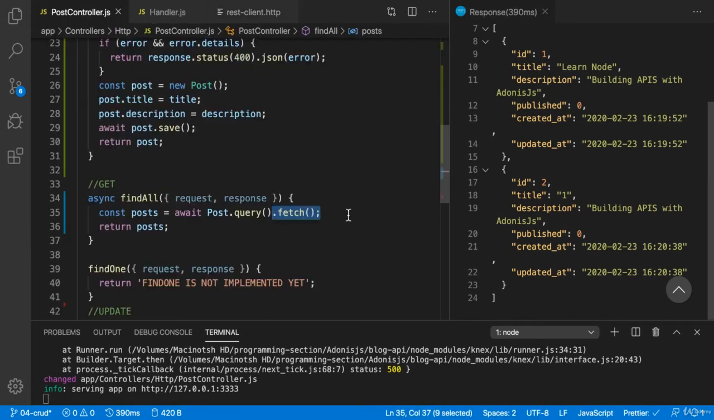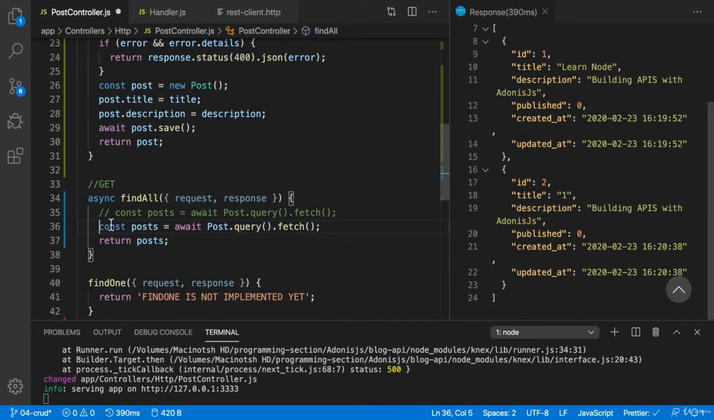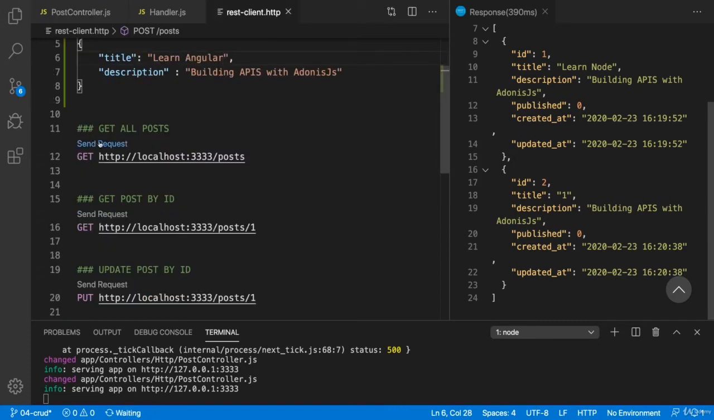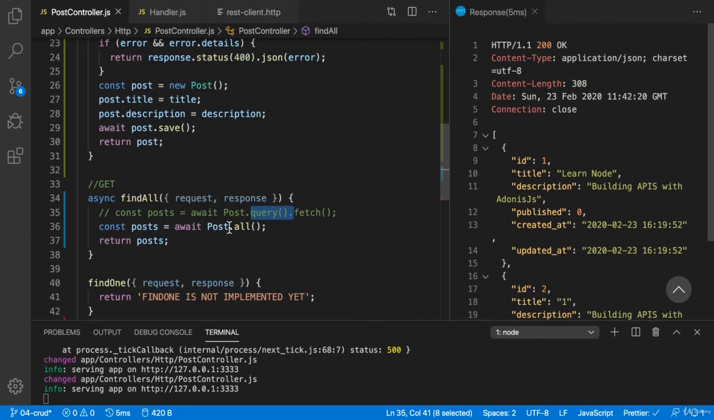I think we can use the all method here. Let's try to check it out. Post.all. If you have to write the where clause, you can do it inside the query. Let's try to fetch all the posts. The result is the same now. So you can also use the all method.